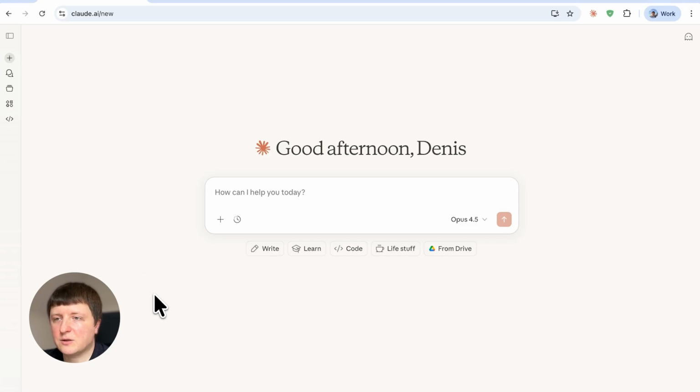Okay, I am in Claude.ai website, so I see this chatbot, and now I can use it to create my artifacts. Usually, in order to create an artifact, you can explicitly ask Claude, please create me an artifact, and then describe what it should do. Let's start with the first example.